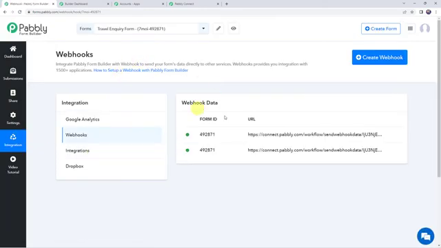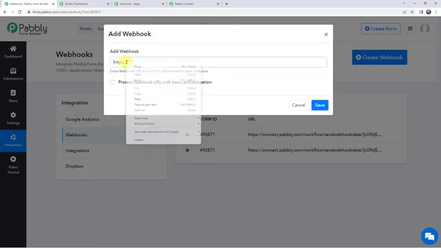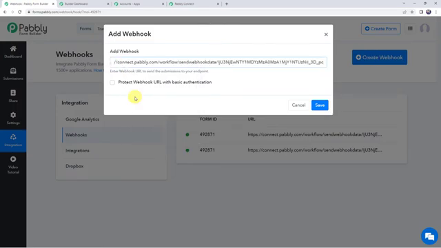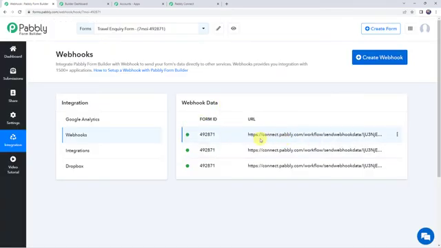And here we are going to just create a new webhook. So click on this plus sign, create webhook. And here we are going to paste the webhook URL that we have copied from Pabbly Connect and click on save. And here we can see that a new webhook is saved over here.